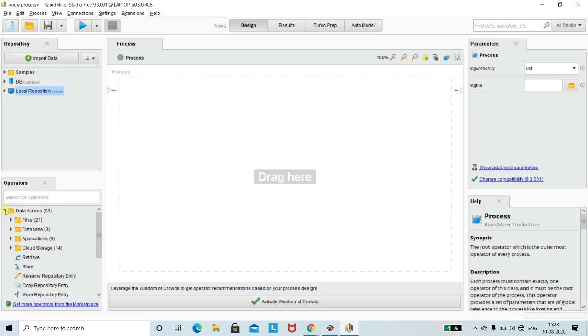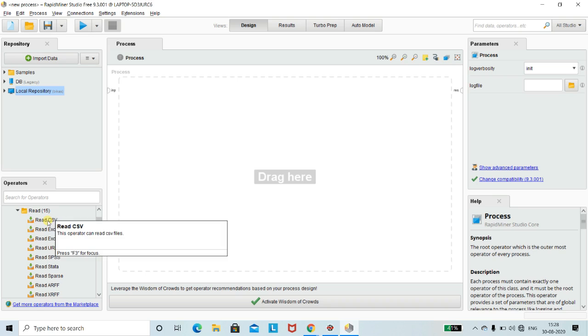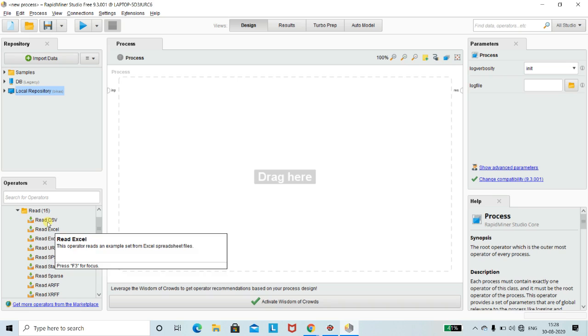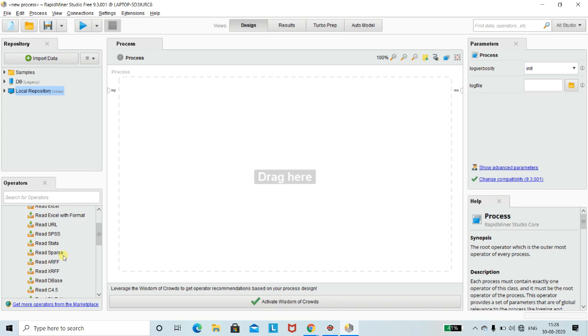So let's see. Under the data access you have files, databases, application. To read and write files you have to click on files. Then there is another subfolder called read. Here you can see multiple options, and this is the best advantage of RapidMiner. It gives you access to a large number of file types like CSV, Excel, SPSS statistical files, sparse files, and dBase files.